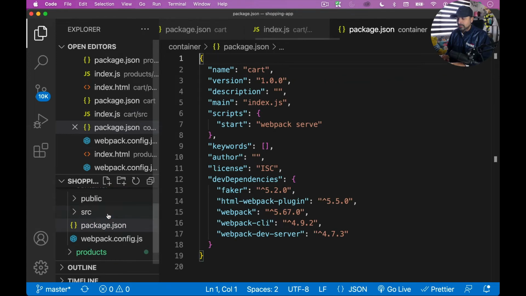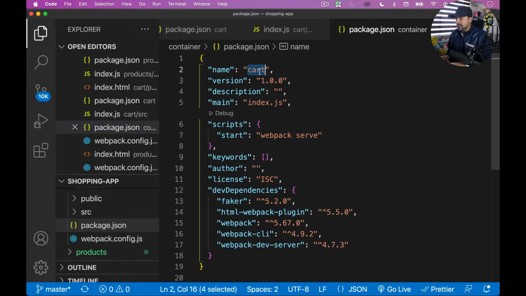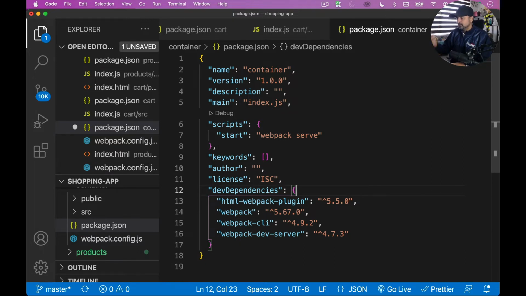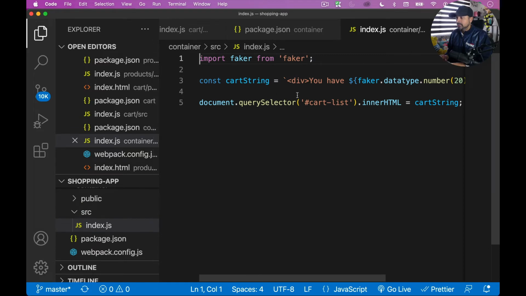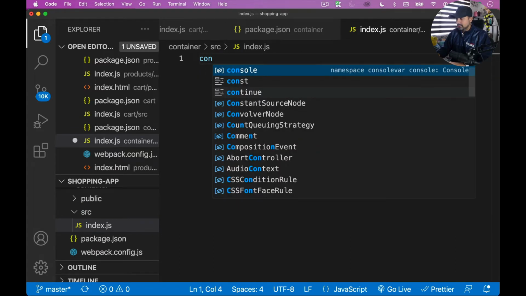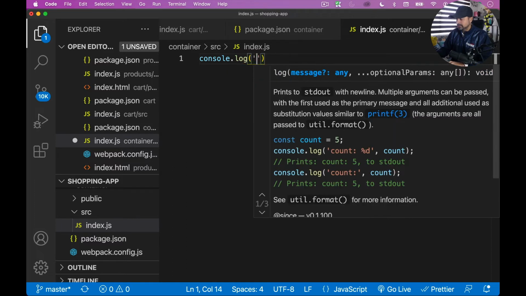So first thing I'm going to do is go into my package.json file. I'm going to change it to container. I'll keep index webpack, and here I'm not going to use faker. I don't need faker inside my container because I have been using faker in my product and cart, but I don't need it inside my container. But I would need all of this: webpack, webpack CLI, webpack dev server. So I'm going to keep it like that. I'll go back to source, and I'm just going to remove everything from here, and I'll just put a console.log of container.